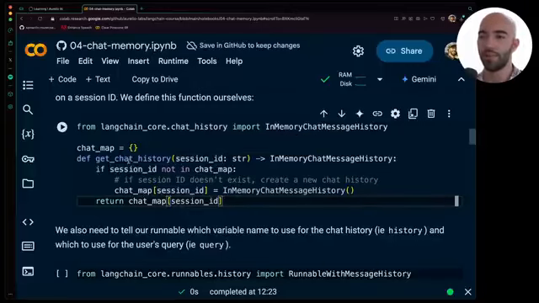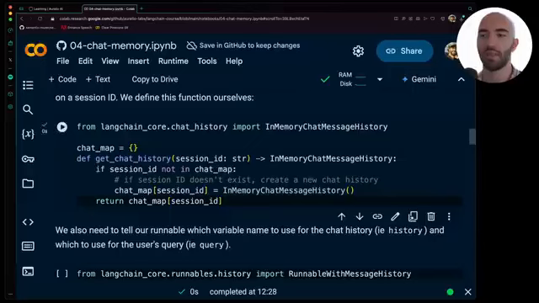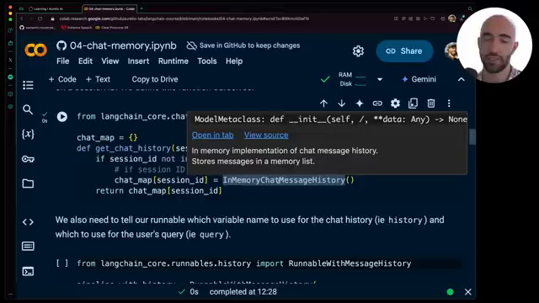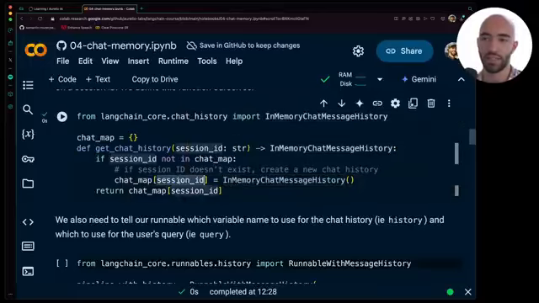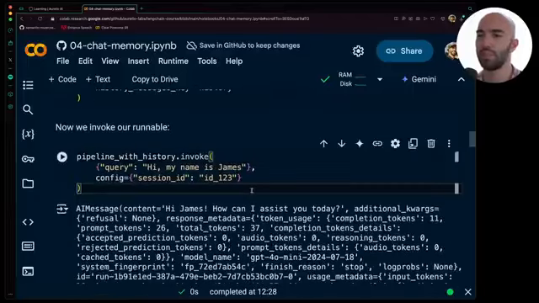And what it's doing is saying, okay, if the session ID is not in the chat map, which is this empty dictionary we defined here, we are going to initialize that session with an in-memory chat message history. And that's it, and we return. All that's going to do is append our messages within this chat map session ID, and they're going to get returned. There's nothing else to it, to be honest.